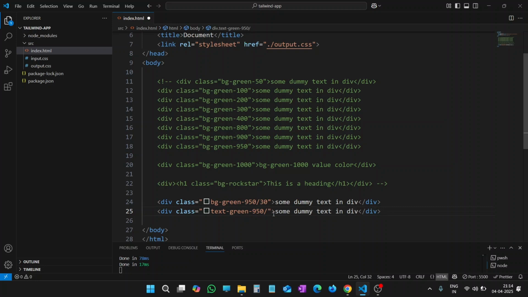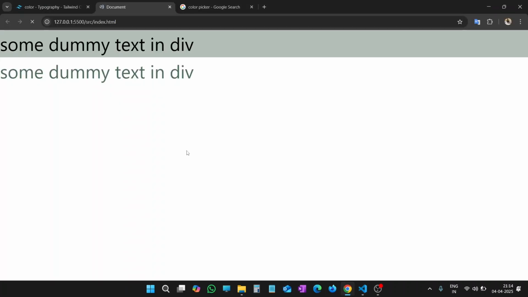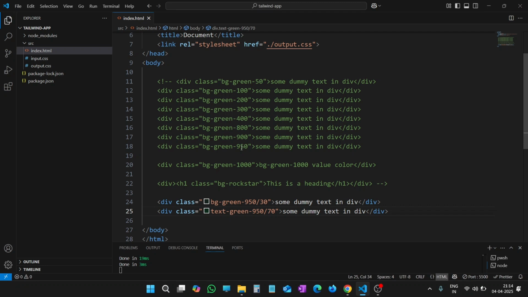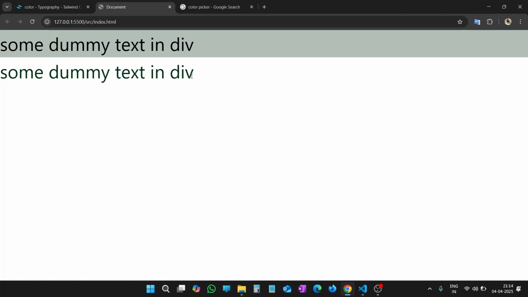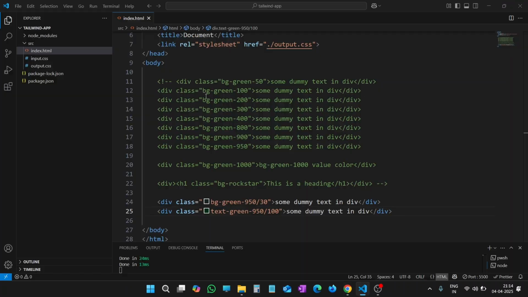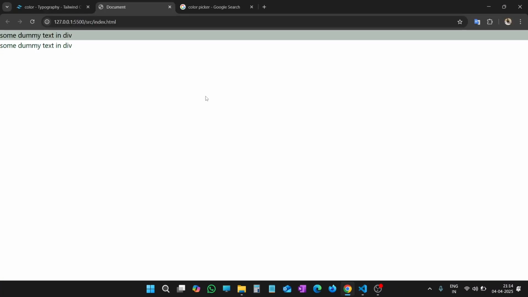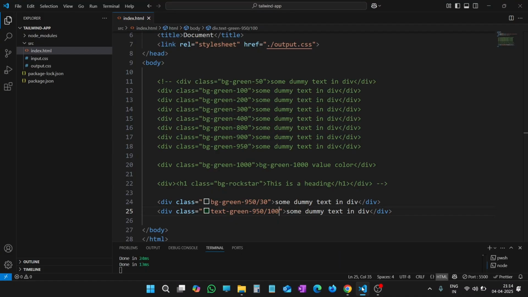Let's make it a bit darker, 70. Refresh the page. Now it is the dark color with 70% opacity. Let's make it fully green with 100%. Refresh it. Now it's much darker. Let me zoom out. So with this opacity modifier, you can easily modify the opacity of the element.